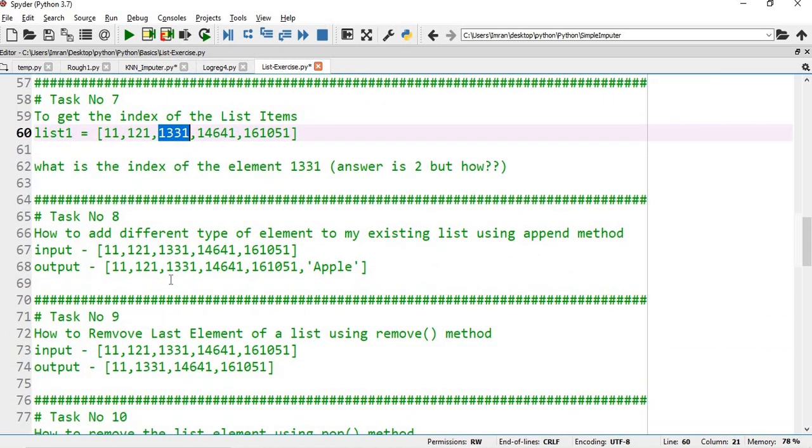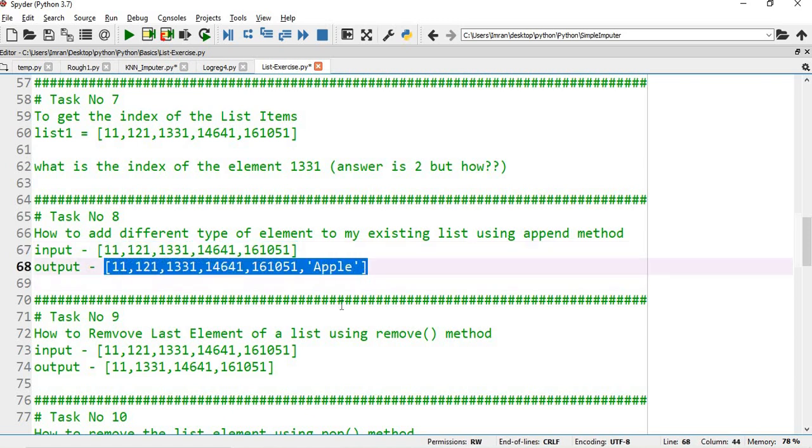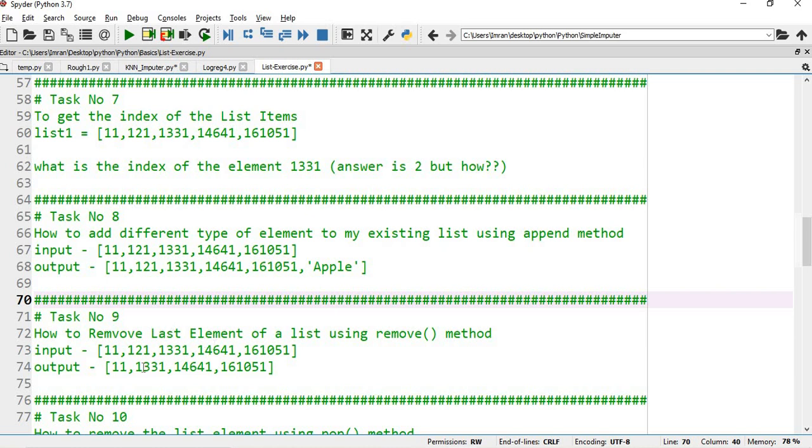Then we have task number 8, where we add different types of elements to my existing list using the append method. This is my initial list, this is my input list, and my output should be like this. After this, how to remove the last element. This is my existing list, I want to remove the last, and the output should be till here.